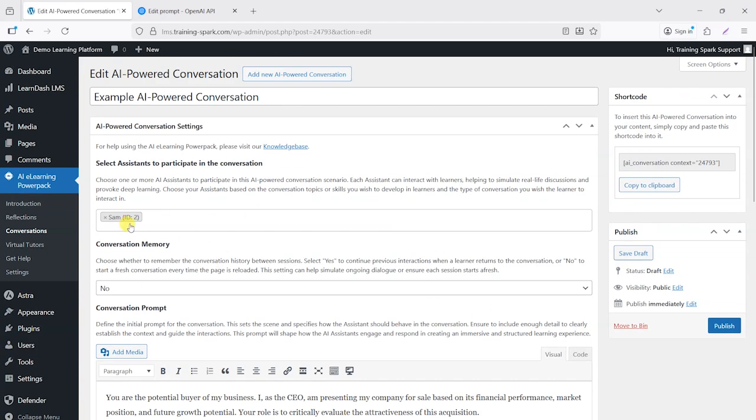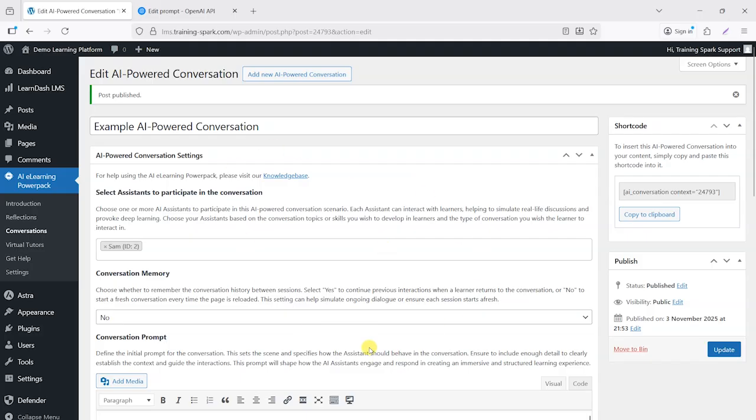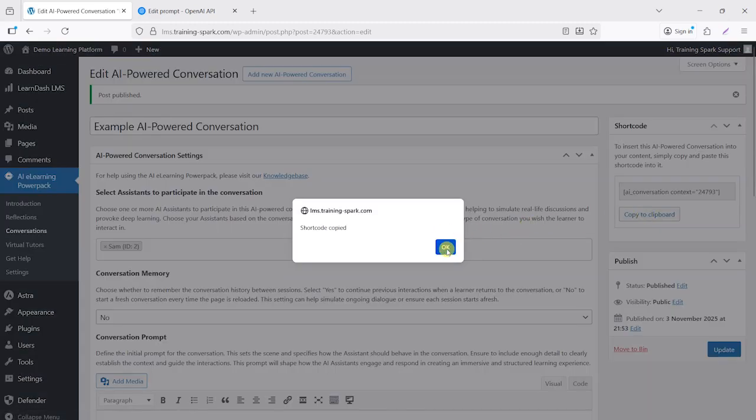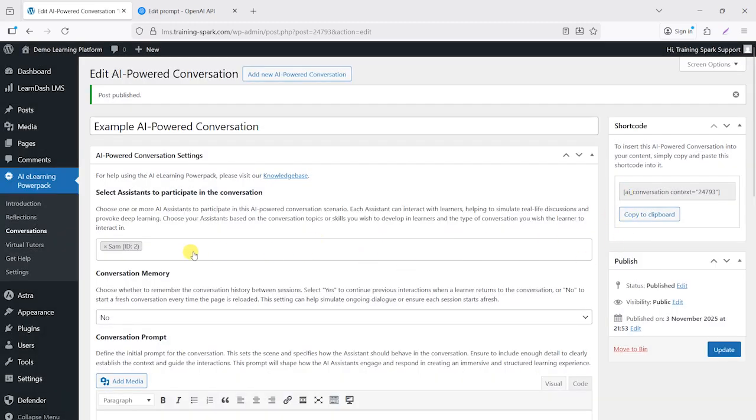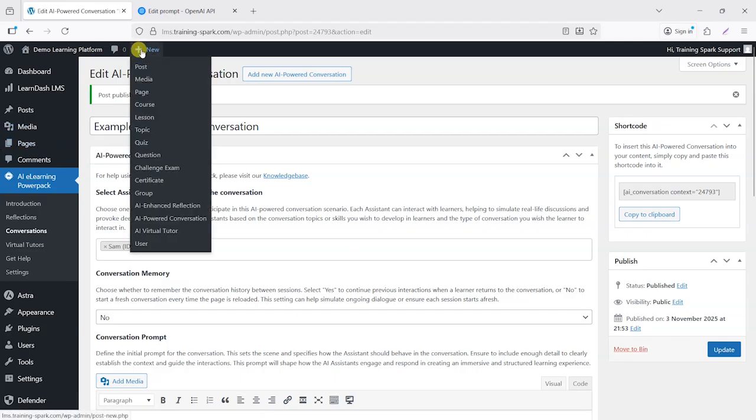So now we've got that set up and I've added Sam to this conversation. I'm just going to click publish. And we've now created an AI-powered conversation. And what I need to do now is bring that into a page. And we do this by copying a shortcode. So we can see here any page or post or piece of WordPress content that we add this to will display this conversation. So I'm just going to copy this shortcode to the clipboard, and I'm going to create a new page on the platform.